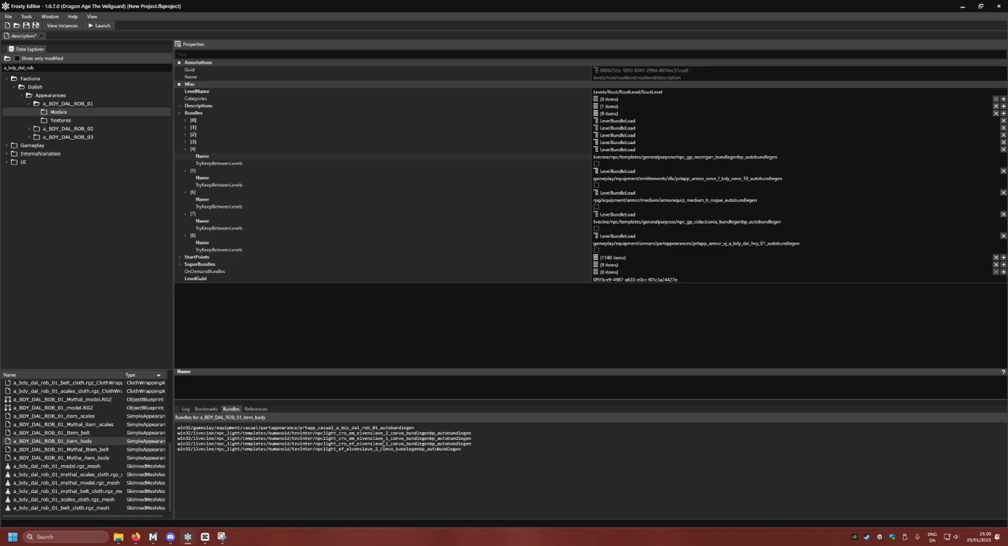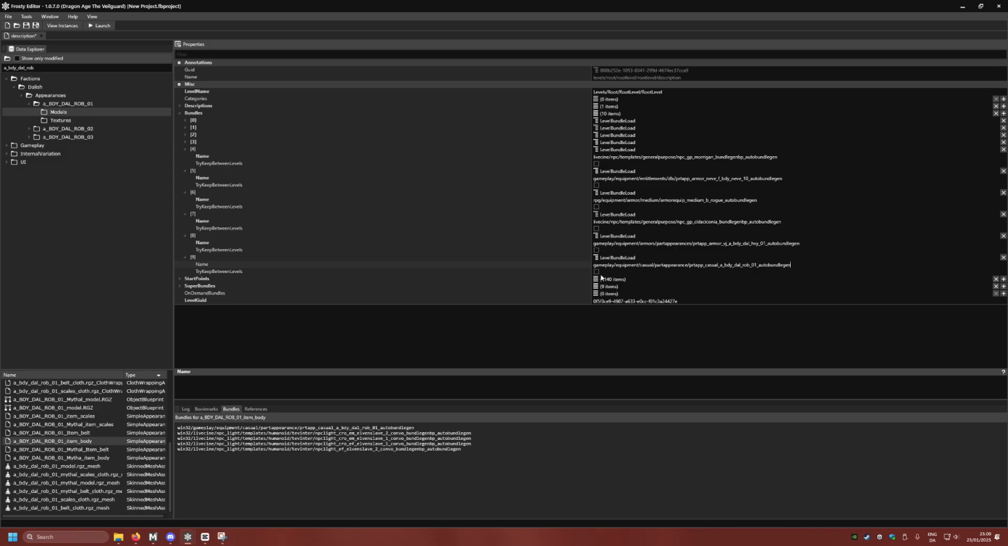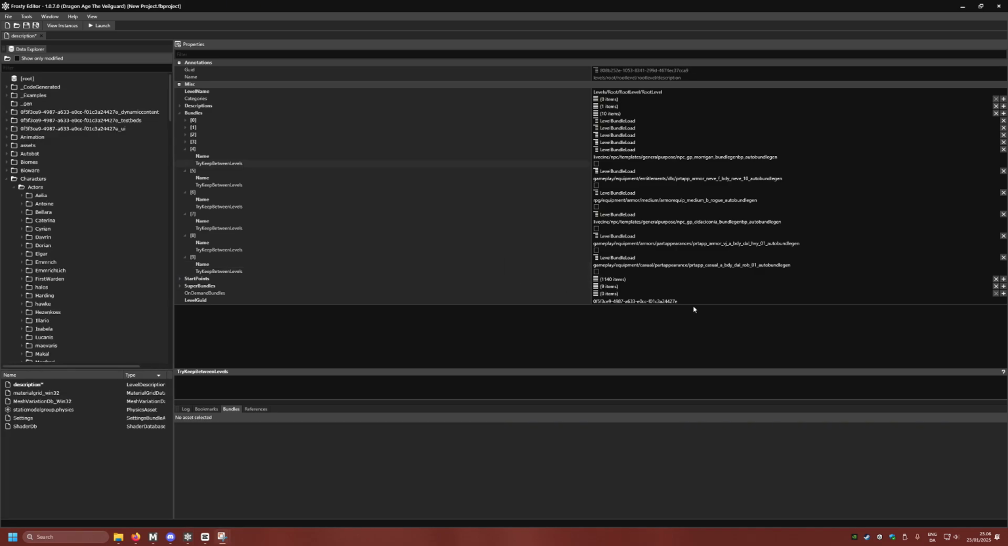Okay, so I'm gonna copy paste this down here, and I am gonna place it at the bottom because I know it is a target bundle. Target bundles, as I said before, are the thing that is gonna be replaced, and this is the bundle for the dark watches robe.